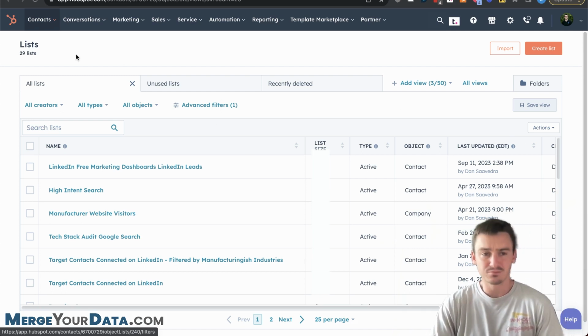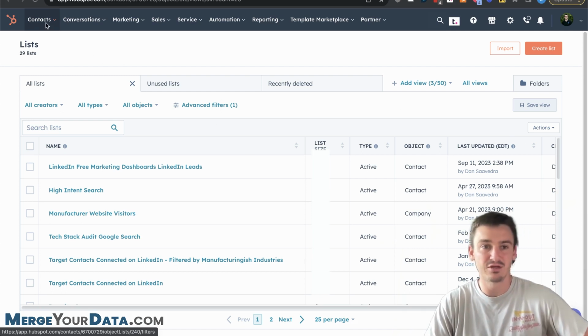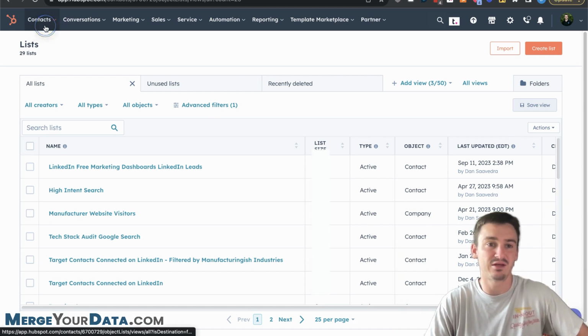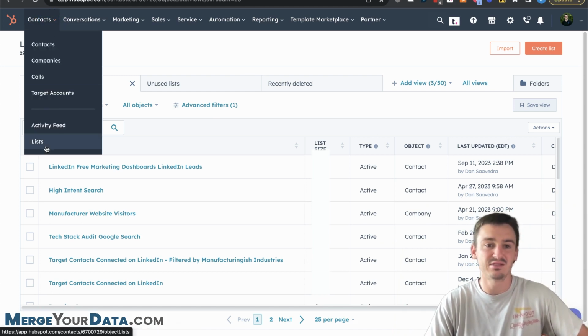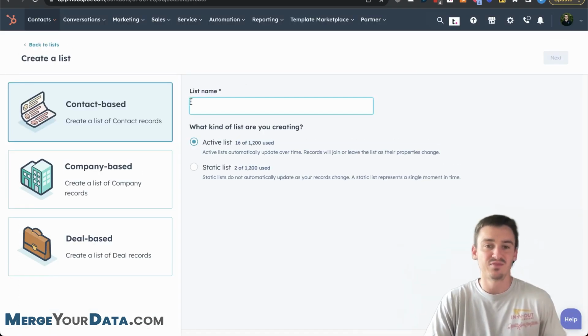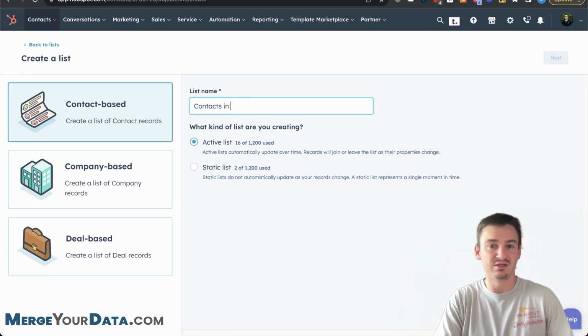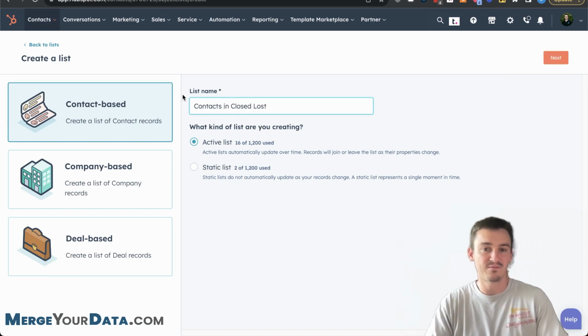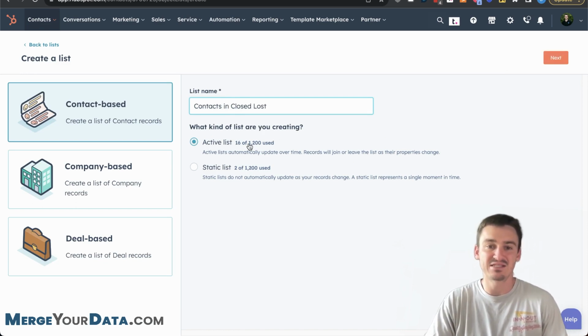So we're going to start out on your lists page here. You go to lists by clicking on contacts and then lists at the bottom. And then what we're going to do is create a list here. We're going to name this list contacts in closed lost, and we're going to keep this as an active list here. And we're going to click on next.